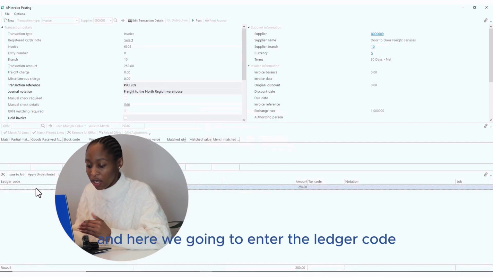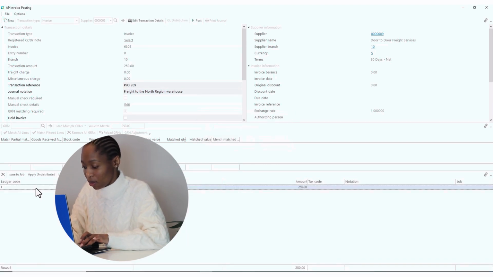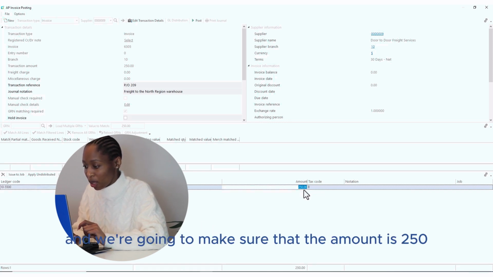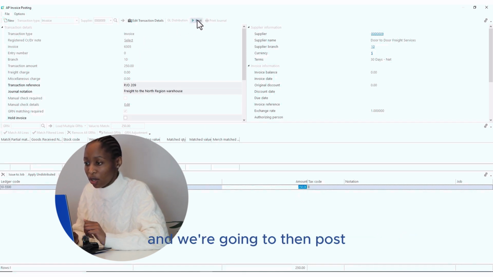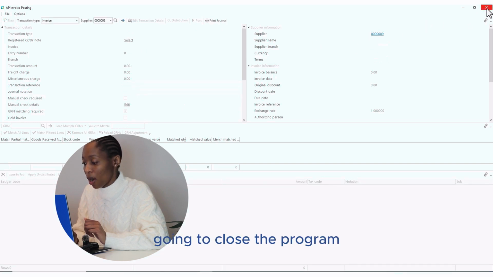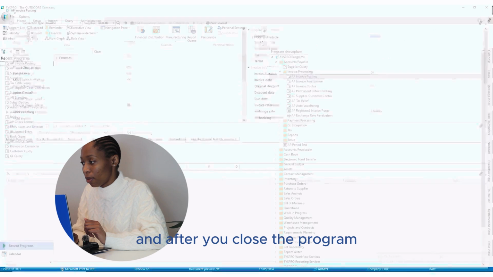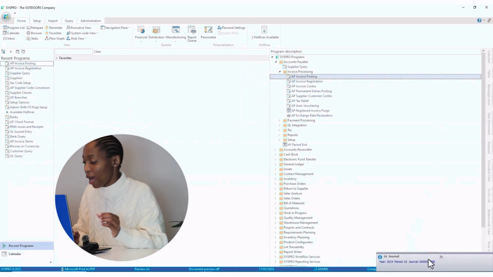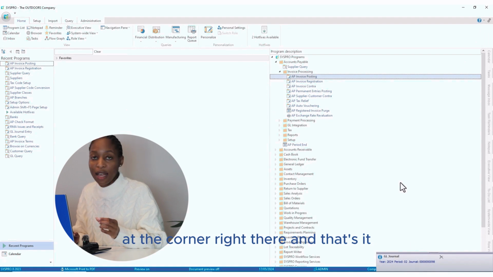And here we're going to enter the ledger code. And we're going to tap off. And we're going to make sure that the amount is 250. And we're going to then post. We're going to close the program. And after you close the program, you're going to see your general journal at the corner right there. And that's it.